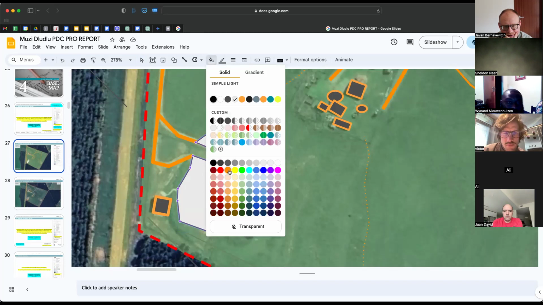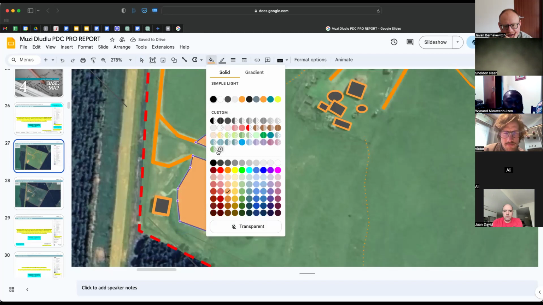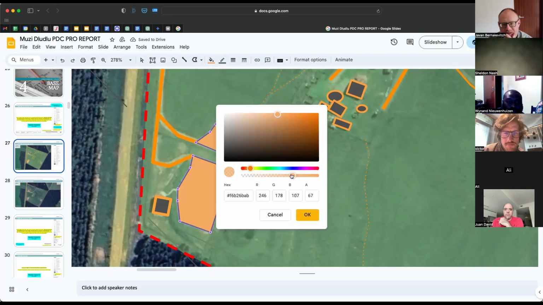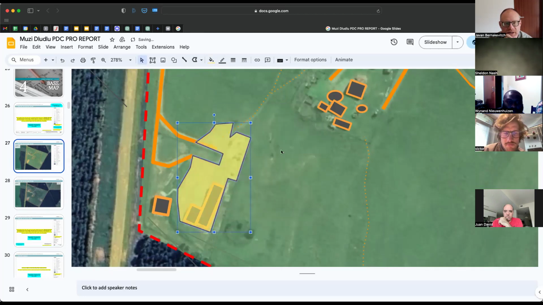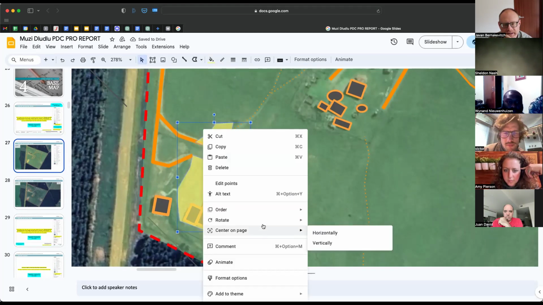So let's grab an orange yellow, something like this. Then let's grab the plus. Let's turn it slightly transparent, probably a bit more orange as well, because we kind of want to give it that gravel feel. That's great. And then we're going to click off of it, click back on, remove the boundary. And then I'm going to right click and we're going to order, move back.